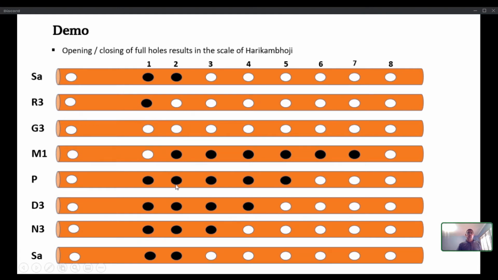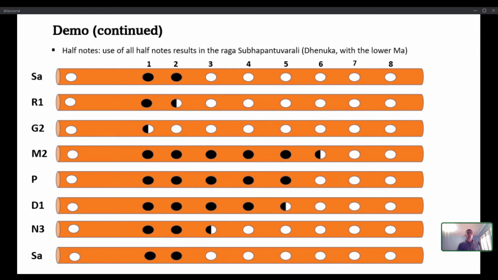And this actually turns out to be the Harikambhoji scale, and these are the notes of the Harikambhoji scale. In the next one, and again I'll show you when I play the flute, I have illustrated all the half notes. This is your sa, but I'm opening partially here for a re. This is actually your Shuddha Rishabham, or the first re. This is your first ga. This is actually your upper ma. In the previous one, it was the lower ma.